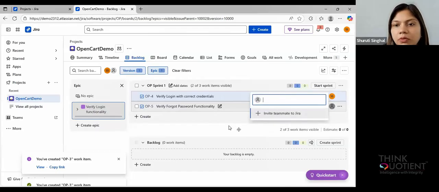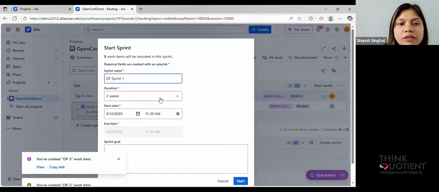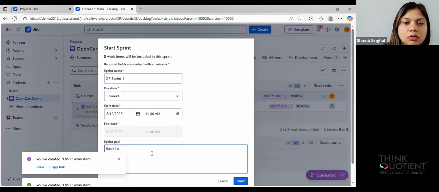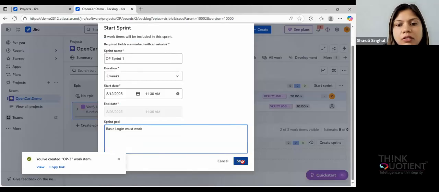Depending upon the team members that are added or not, it is automatic that I'm doing. Then I'm just going to start the sprint. So this is my first sprint. The duration can be chosen according to your goal. So basic login must work. That's the goal of my sprint, and I'm clicking on start.